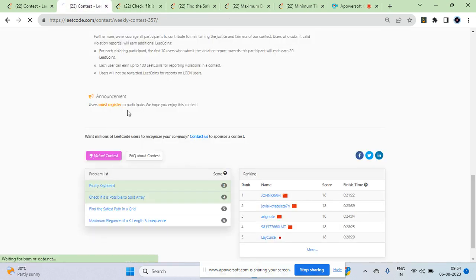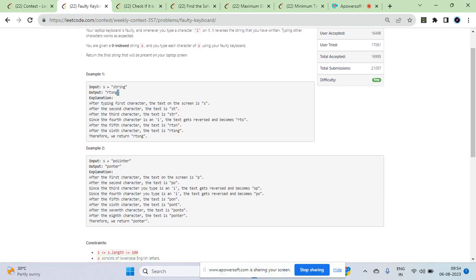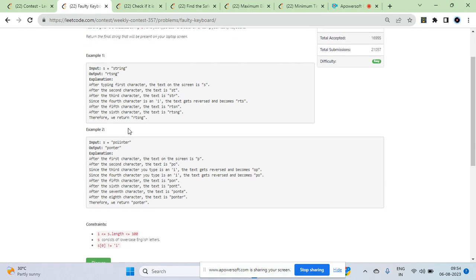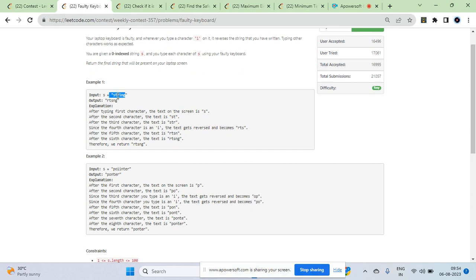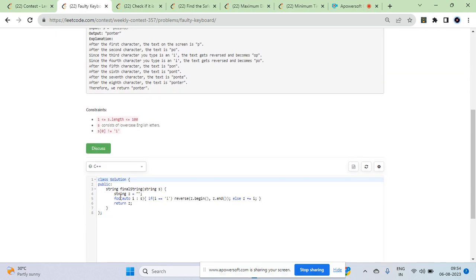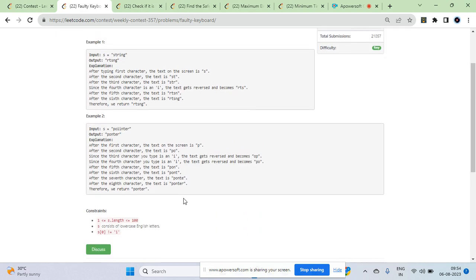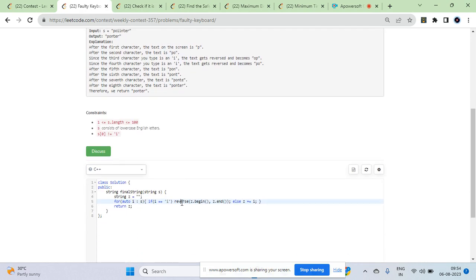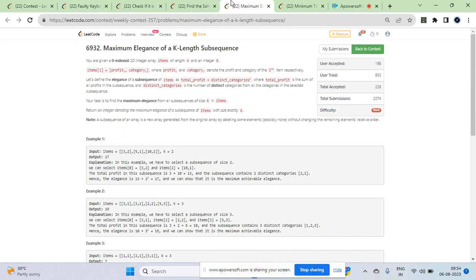The next question was very basic: faulty keyboard. You have been given a string, and whenever 'i' comes, you reverse the string formed so far. So what you will do is create the string one character by one. Whenever you see 'i', you reverse the string from z.begin to z.end, else you just push back the character, and that's how you create the string.